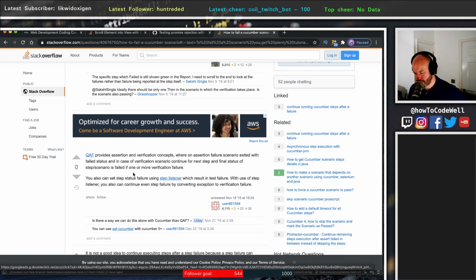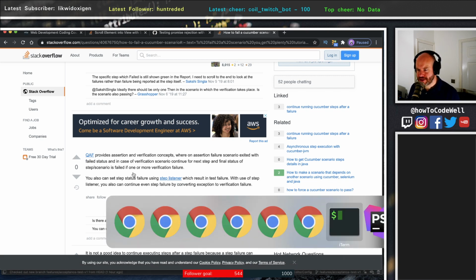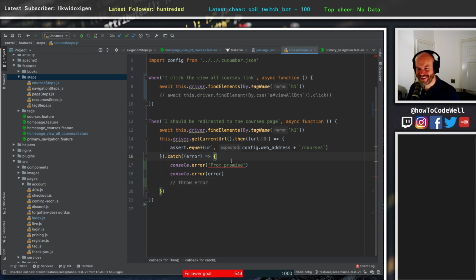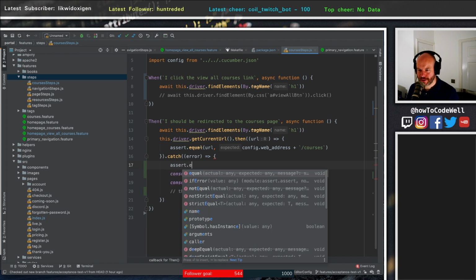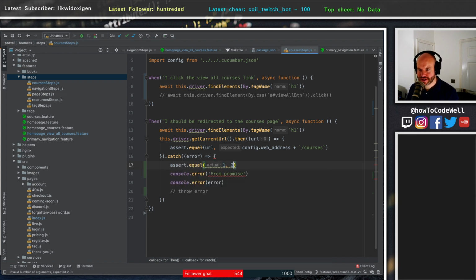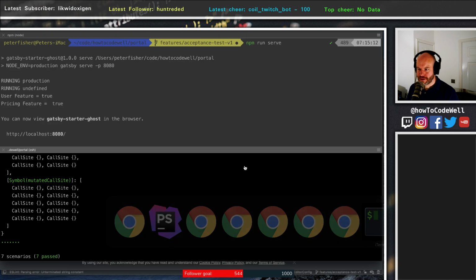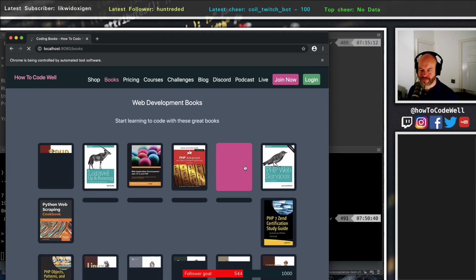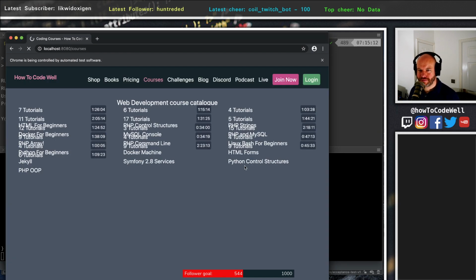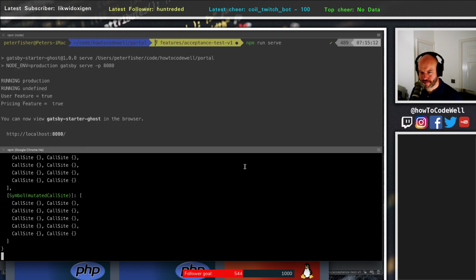Try asserting inside the catch block. Yeah, I've tried that. I did assert equals 1 is equal to 2, right? That's what I did, and it still went through and passed. So if I run this again, we should see it all passing.